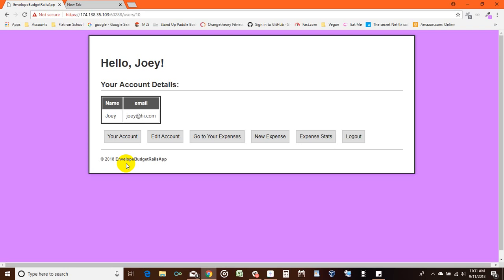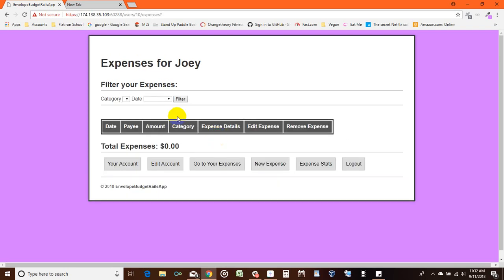I think that covers all of the requirements we needed. Has many, belongs to, has many through, so users have many categories through expenses. Categories are a separate object model. I have validations. I have scope methods. Oh, Joey doesn't have expenses, but the scope methods are used on the filters and the total.